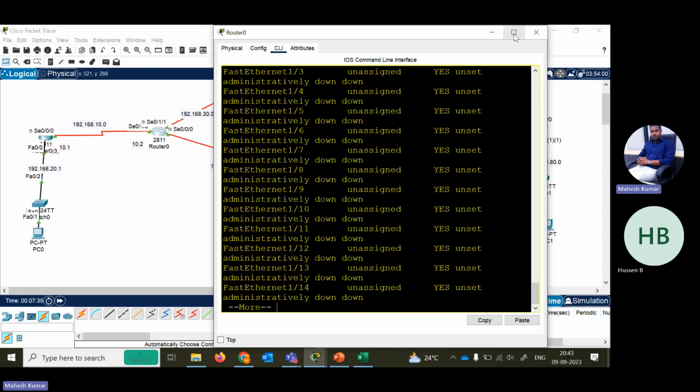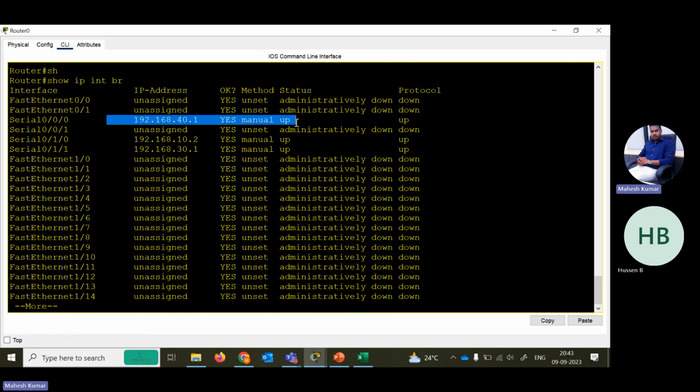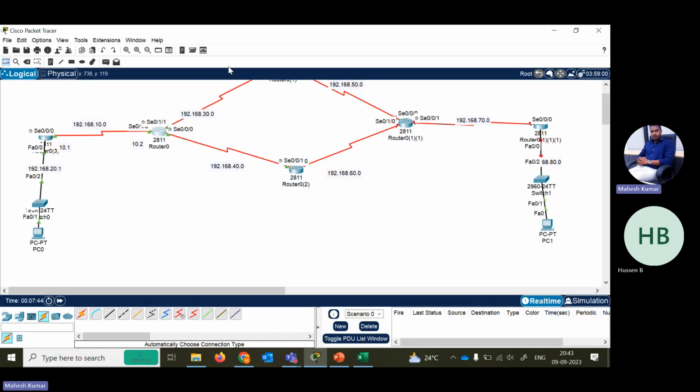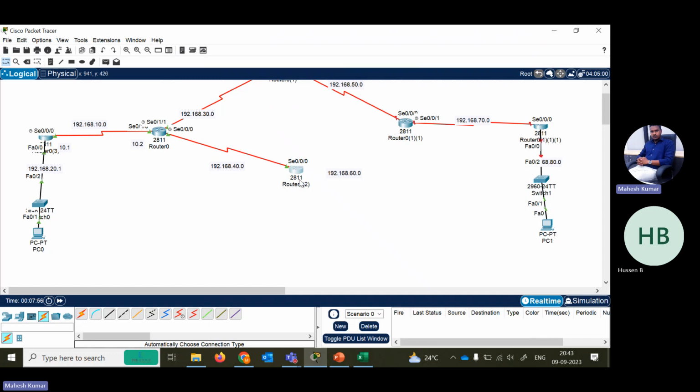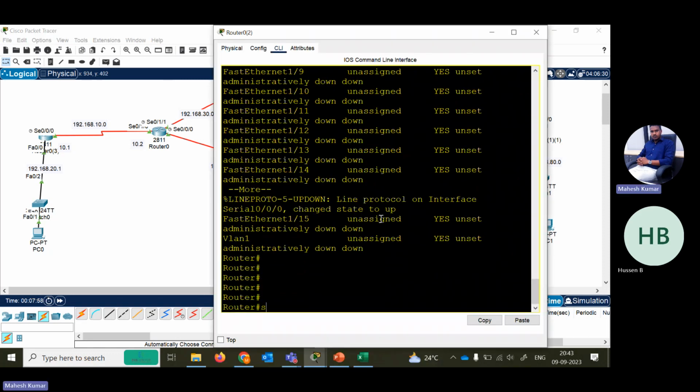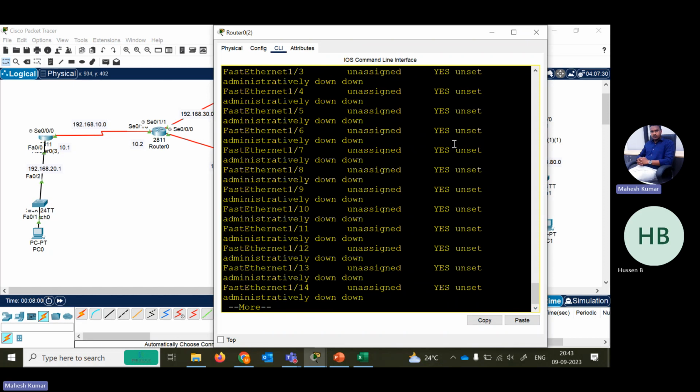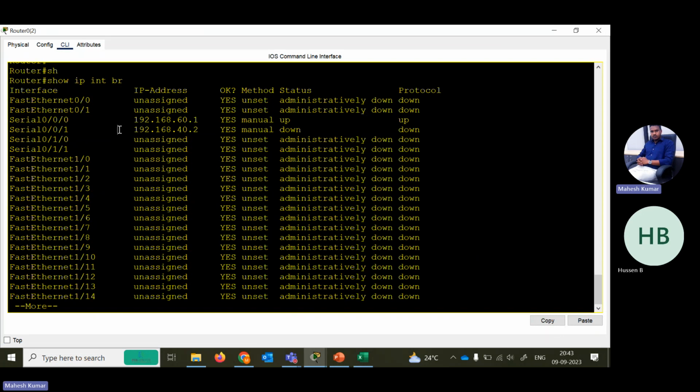So IP interface brief. Is 40 there or not? 40.1 is there, and it is showing up, right? Yeah, 192.168. Leave this one first. Erase this network, erase this interface. Okay, so now we have 0 by 0 by 0. So IP interface brief. Okay, so here we have 40.2. We assigned 40.2 into 0 by 0 by 1, that is the reason.